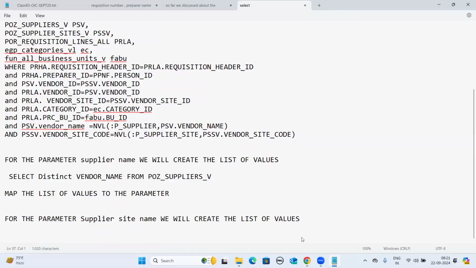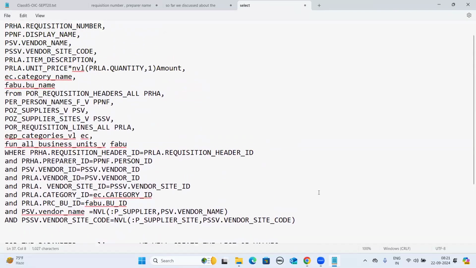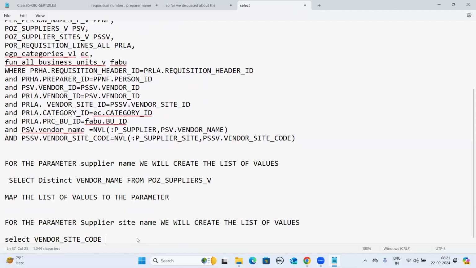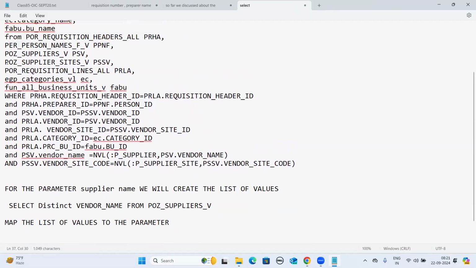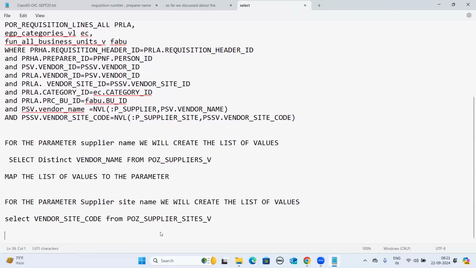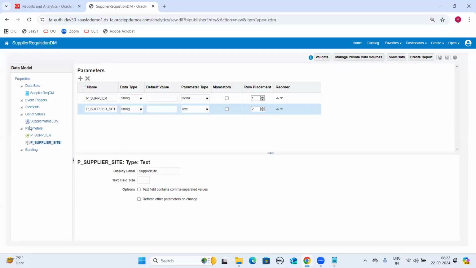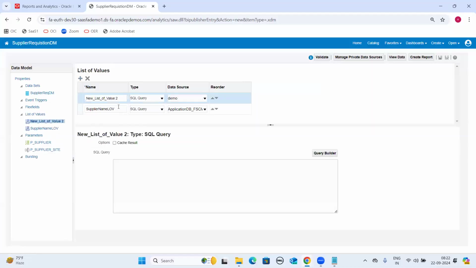Take this one, select vendor site code from PVZ supplier sites table. Copy. So create the list of values for the supplier site.